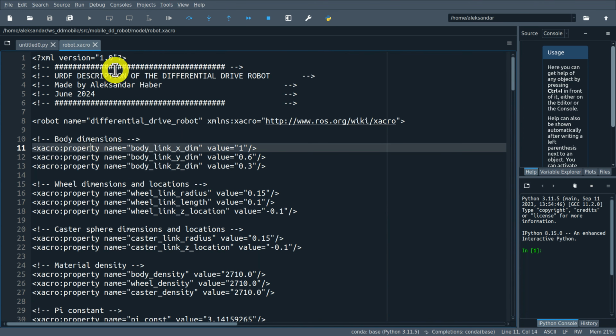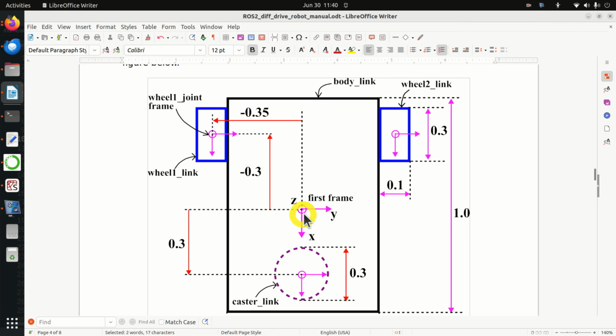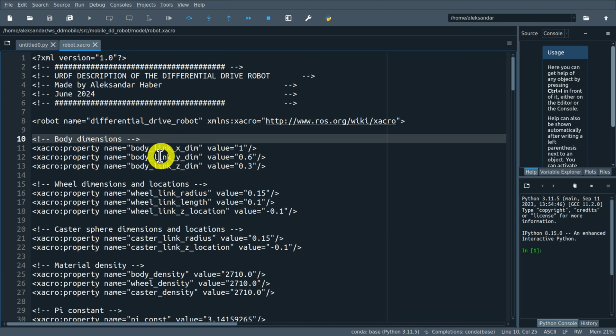The first thing that we need to define are the body dimensions. So let's go back to our Word file, that is to our graph, and let's see what the body dimensions are. The coordinate system is oriented like this. Our body, which is called body link in the URDF file, has the x length of 1. Okay, so let's see it in the file.